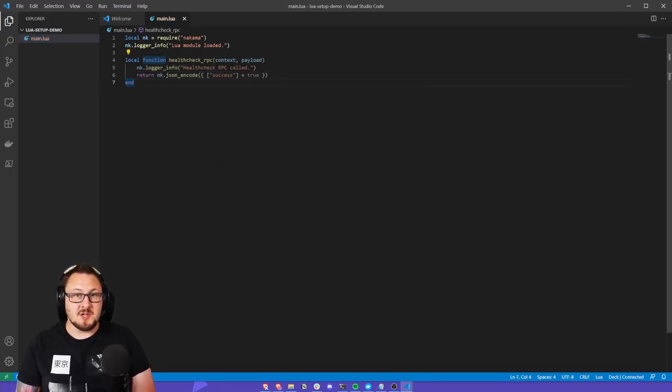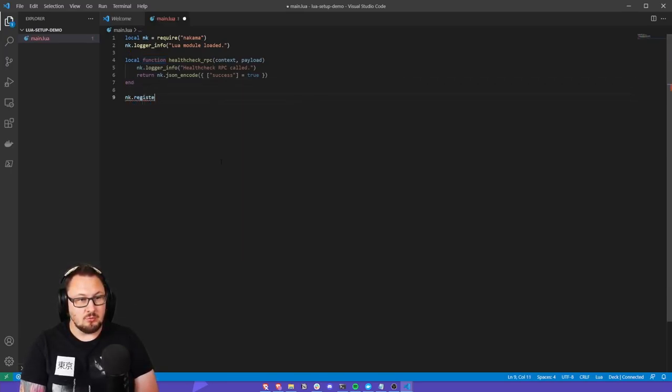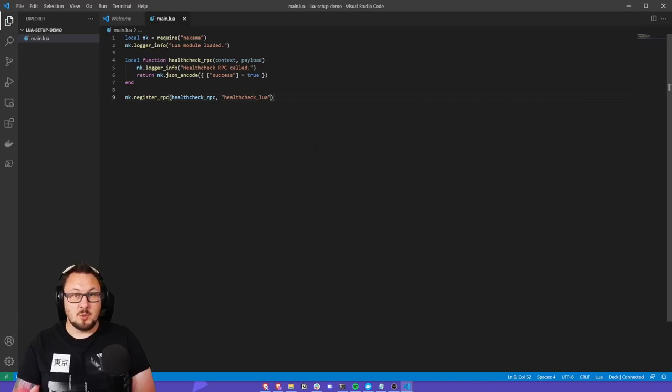Okay, so now we've got our health check RPC function, we need to actually register that with the Nakama server. To do that, we'll say nk.register_rpc. We'll give it the name of the function, which is healthcheck_RPC. And then we'll give it an ID. We'll call this healthcheck_lua. So with our bootstrapper and health check RPC in place, it's time to start adding our Docker configuration files.